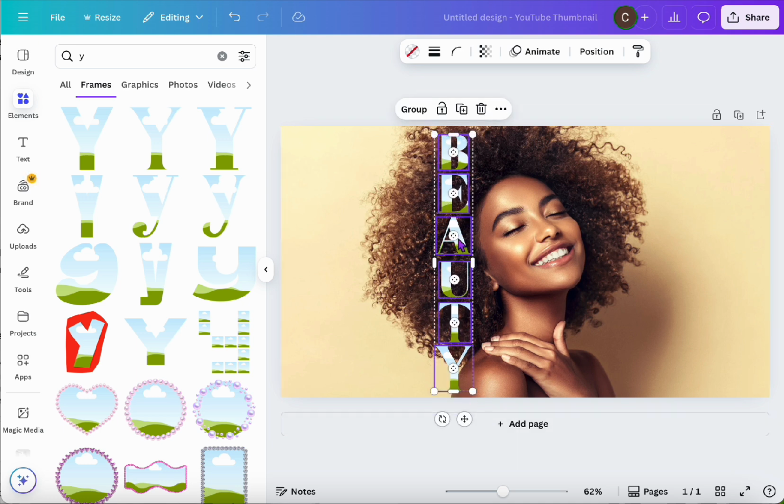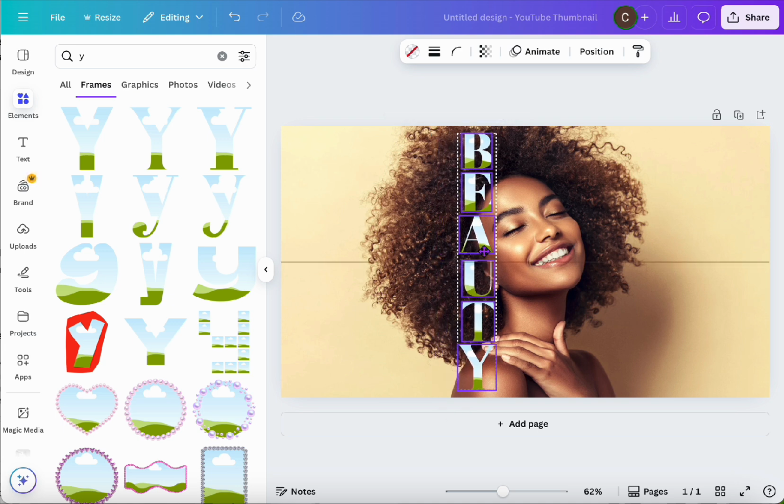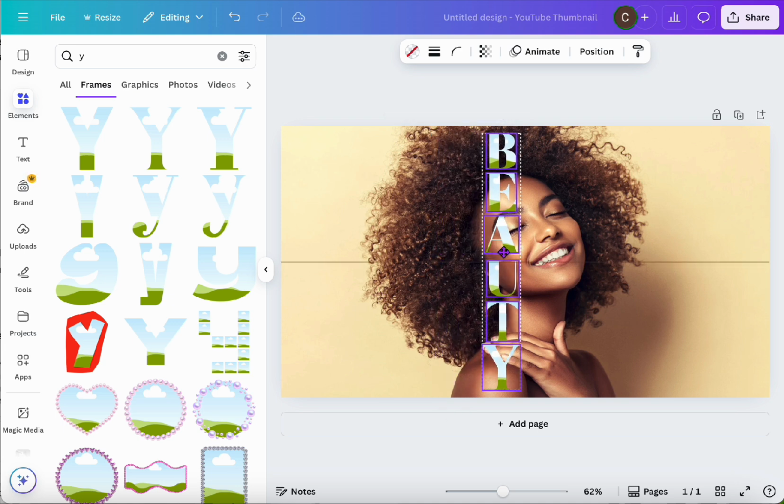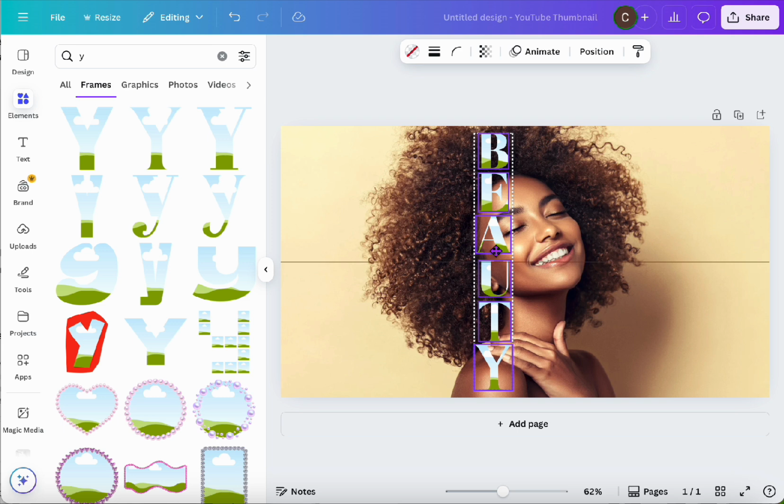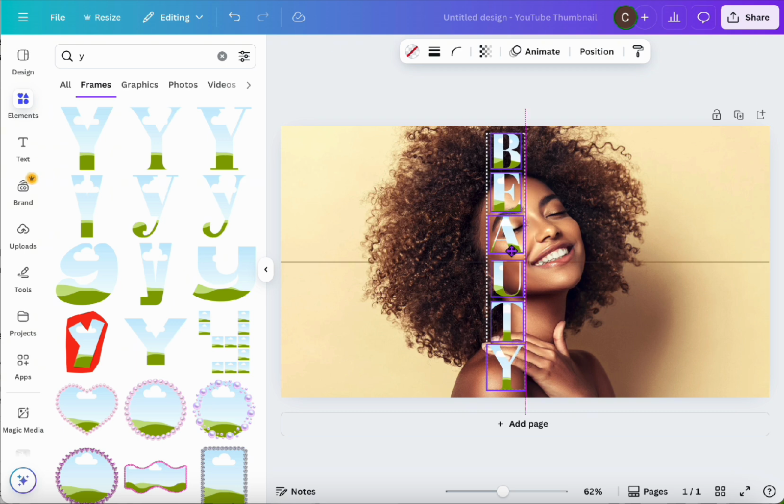There we go. You can also click and drag over different elements here in Canva. And that's another way that you can move items as a group. I'll go ahead and position it there.